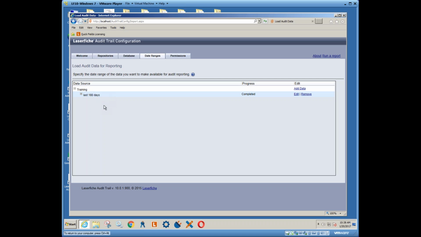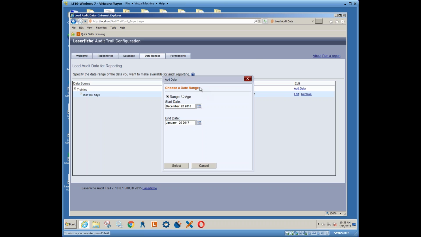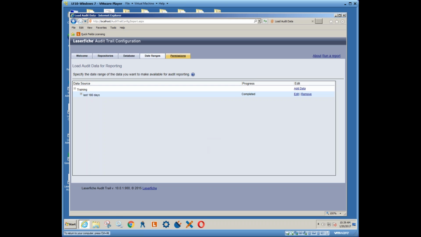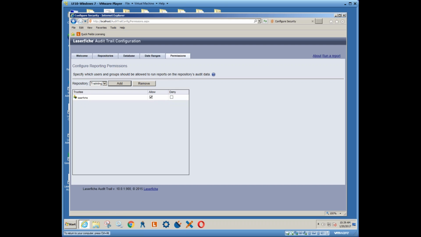If you need to audit a point in time 2 years ago on the month of February, you can add additional data. And you just come into this Date Ranges tab, click on the Add Data button, and say, you know what, I need to go look at a month in a particular year and audit whatever happened in the system based on that.